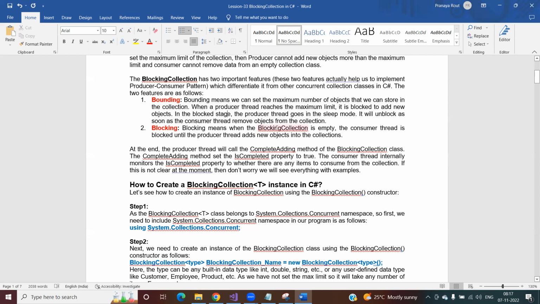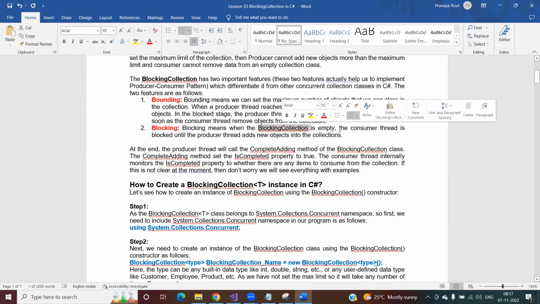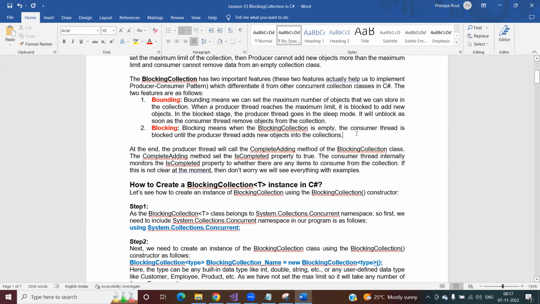Blocking means when the blocking collection is empty, the consumer thread is blocked until the producer thread adds a new object into the collection. So when the collection is empty, the consumer thread will be in sleeping mode, and as soon as the producer thread adds some new elements into the collection, it will again come into active mode. This blocking and bounding is not provided by other collection classes, and hence you cannot implement this producer consumer pattern using other collections, and you can implement it using this.